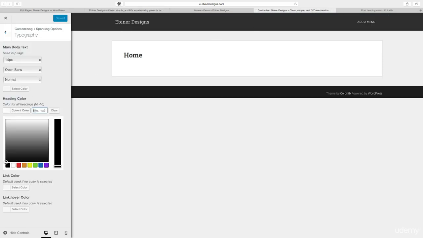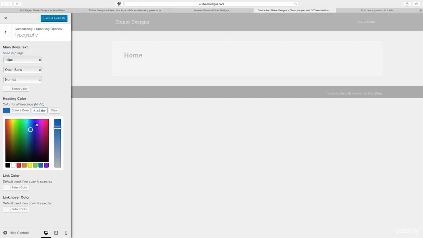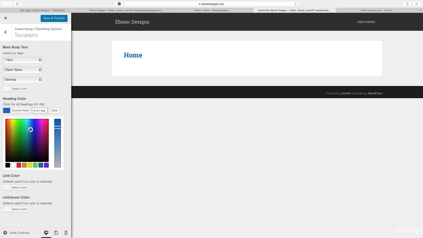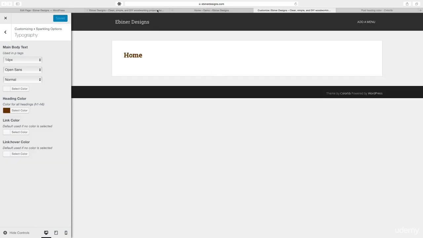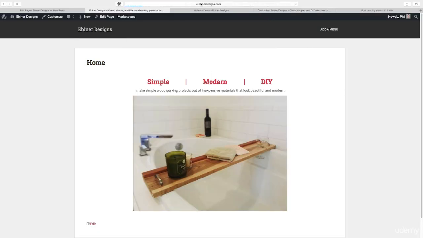But say we want to change it to blue, we can just click this blue, or we can just pick a custom color by moving it around. Maybe we want it to be sort of a brown because this is woodworking and we want it to look kind of like wood. Something like that might be kind of cool. So if we save and publish, and then we refresh this page, both our page title heading and our heading right here that we changed this text to changes to brown.